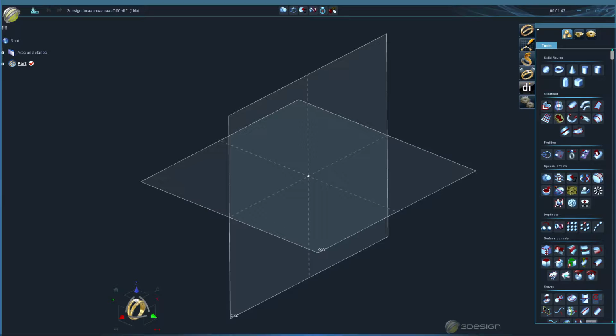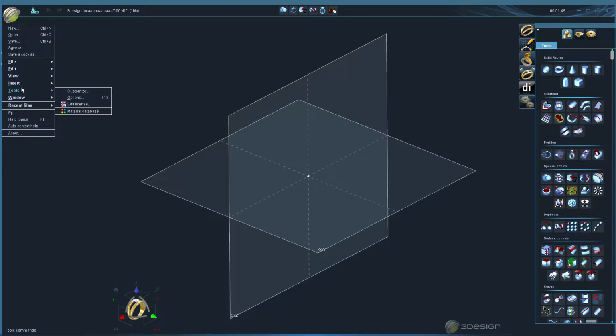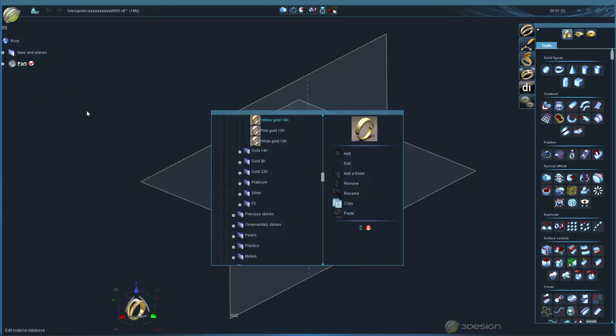For this video, we're going to be doing some basic editing of the current materials to create new materials. Let's jump right into it. If we go to the main menu under Tools, Material Database.